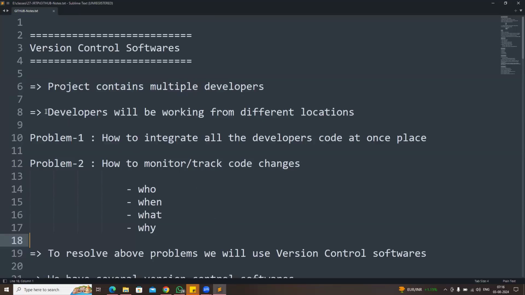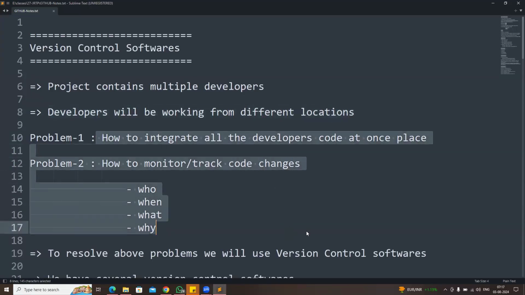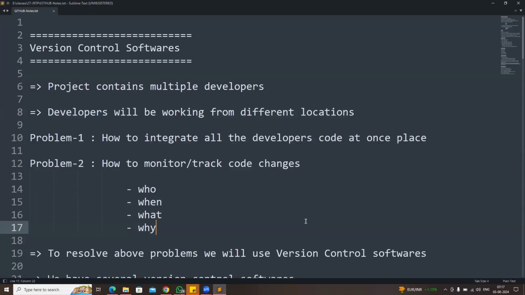When people are working from different locations, we are going to face two problems. First problem: how to integrate all the developers' code at one place. And the second problem: how to monitor or track the code changes. Multiple people are working from different locations, so how do we integrate the code at one place, and how will we track who is making what changes in the project?